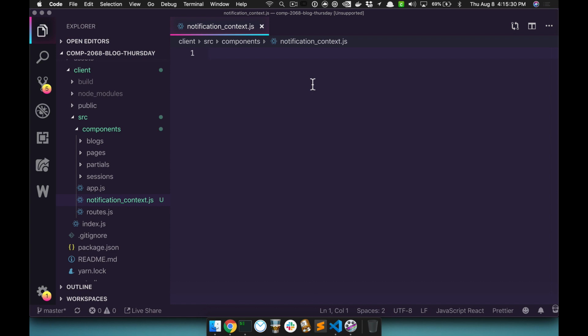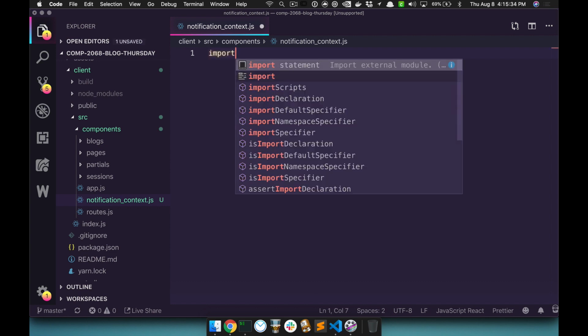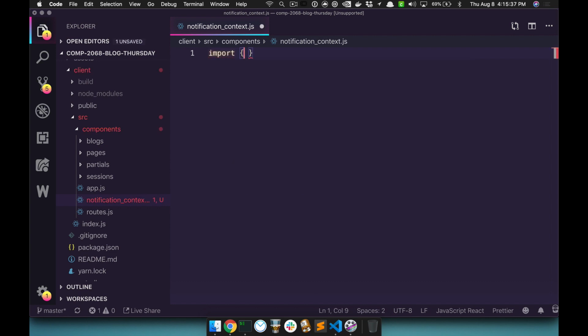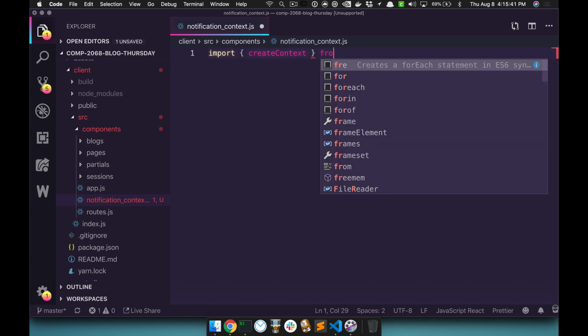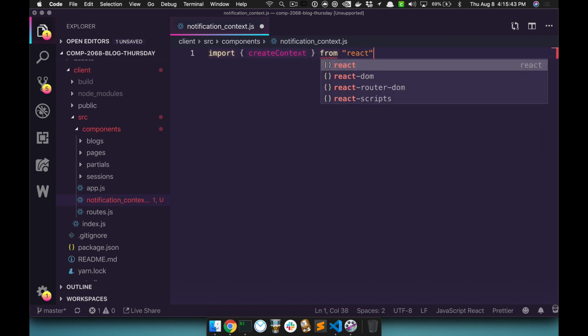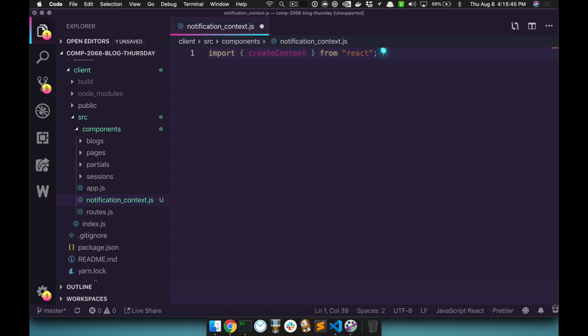So the first thing, just like any component, we need to import something from React. However, instead of React, we're just going to import the createContext module from it. And then that will give us our context module.